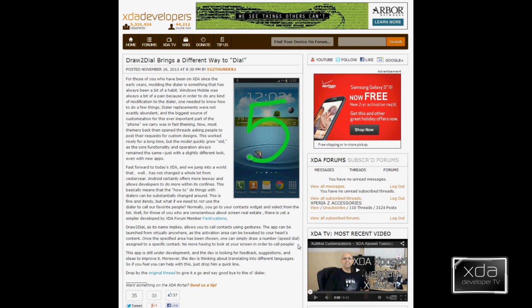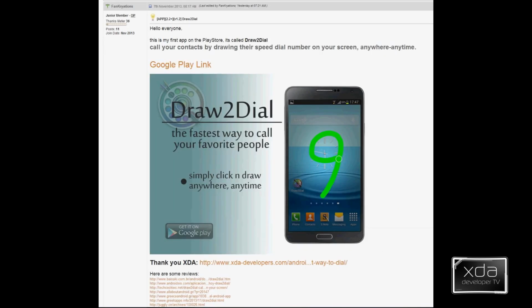XThunder1 posted an article on the XDA portal referencing an app called Draw2Dial. Now, this app was put together by XDA Forum Member FanKryations. This allows you to dial specific contacts anywhere on the desktop by initiating a drawing field. If we open up the thread, we just get a quick snippet of what the application essentially does, and it really is simple. You just draw anywhere, anytime, and then you're able to contact anybody or launch the dialer and dial that specific contact.